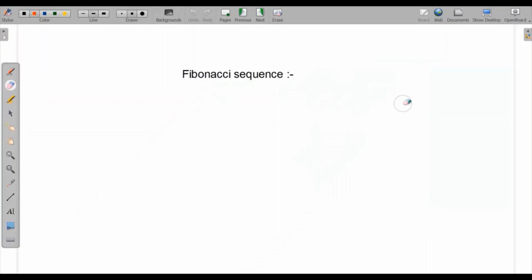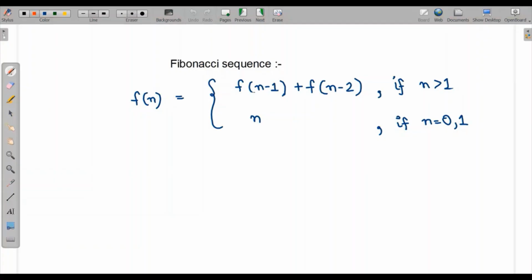First, we need to know what is Fibonacci. Well, Fibonacci is all about this recurrence relation where we have a base condition. If n is equal to 0 or 1, then it will return n. If n is greater than 1, that is if n starts with 2, then we will sum up the last two elements. For example, let's say first two elements are 0, 1. Then the upcoming element will be the sum of the last two elements.